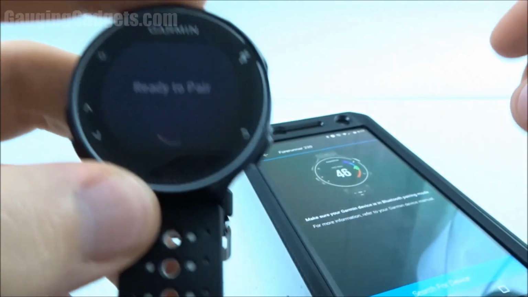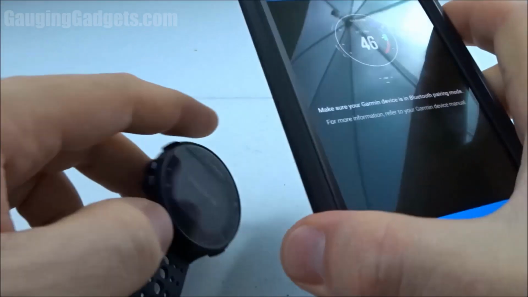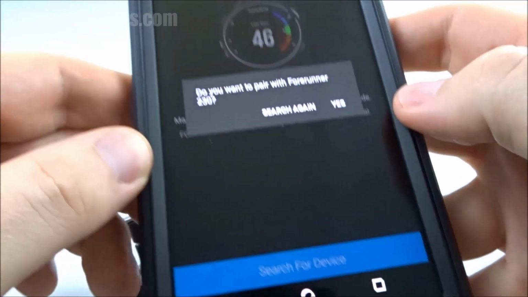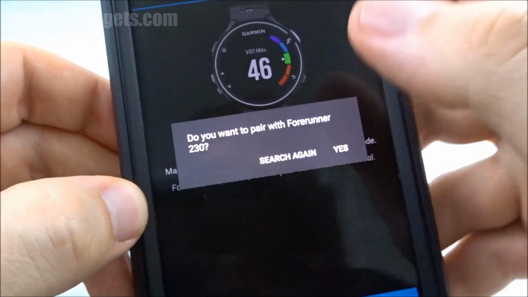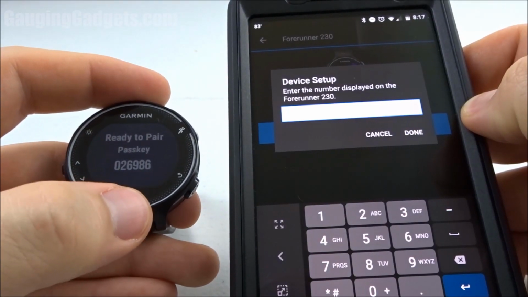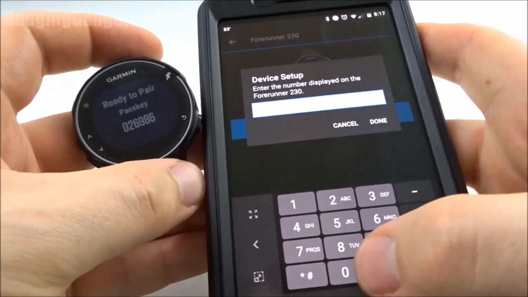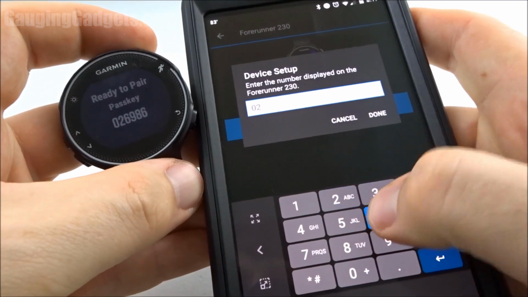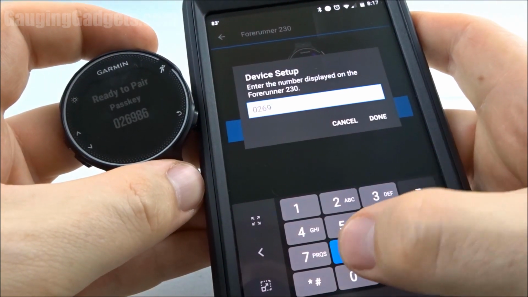So let's select that, it's ready for pairing, and then on the phone, go ahead and hit Search for a Device. So it already found it that quick, and I'm gonna select Yes. So now it displayed a code on the watch. All I need to do is tap that in there on the phone, and that'll confirm the connection.